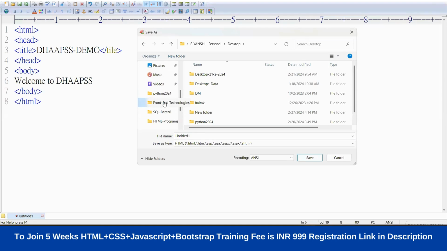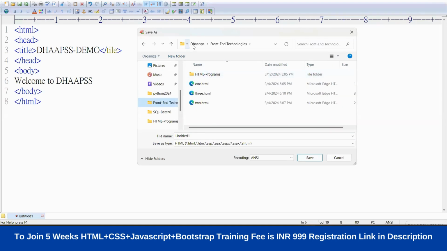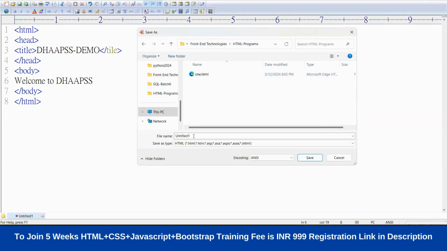So where is that folder? Dhaapps Front-End Technologies HTML programs. You can give any name. Suppose I want to give the name as test, but you need to give the extension as .html. So in order to save an HTML program, what is the extension? .html. Any name .html. Okay, save this.